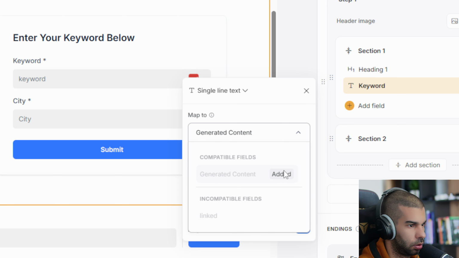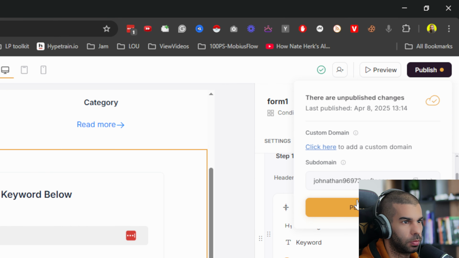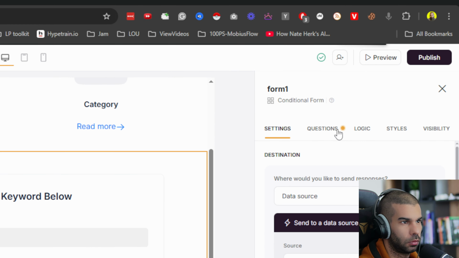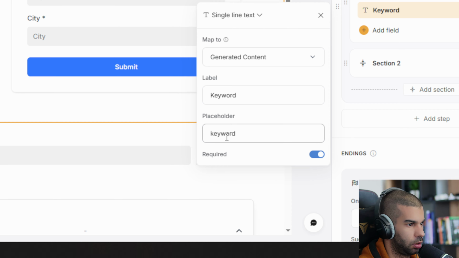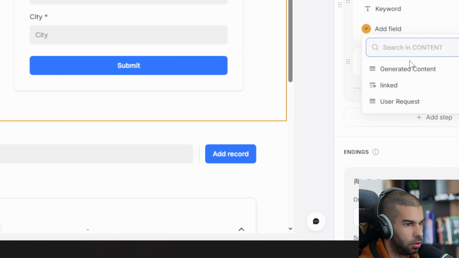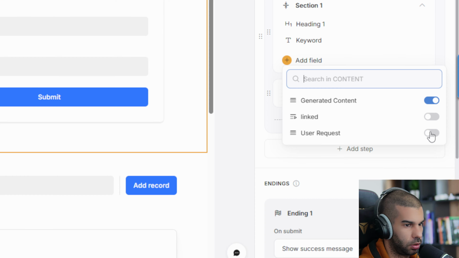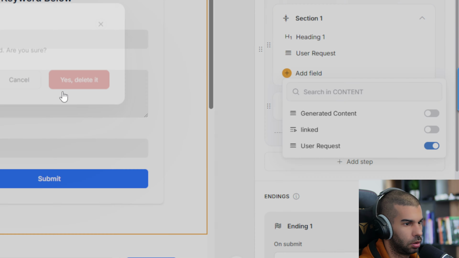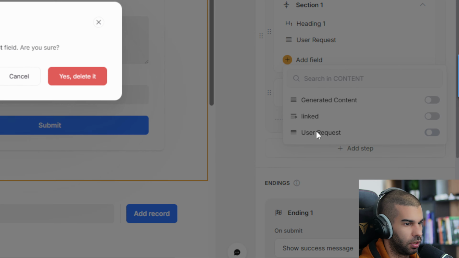Generated content. No. Let me just publish this. I'll refresh. So I just need to figure out where the city is coming from. Questions, heading 1. Okay, let's enter a keyword below. Keyword, which is this right here. Let me add something, and I can search content, generated content, user request. Okay, so that will go. This is actually the user request. So let's delete that. Let's call that user request. I think that makes more sense, in fact, to be called user request.